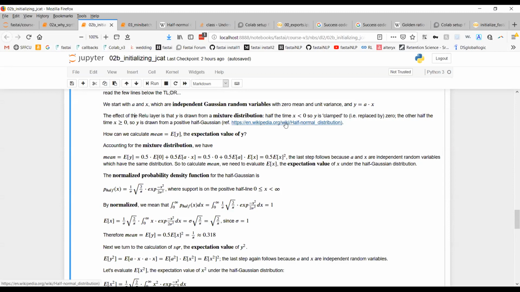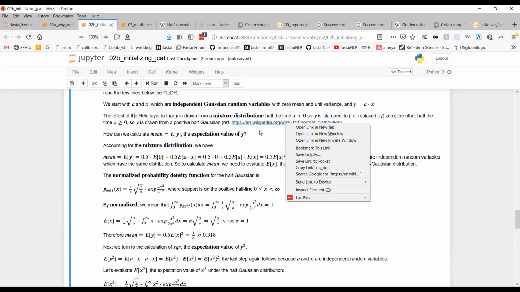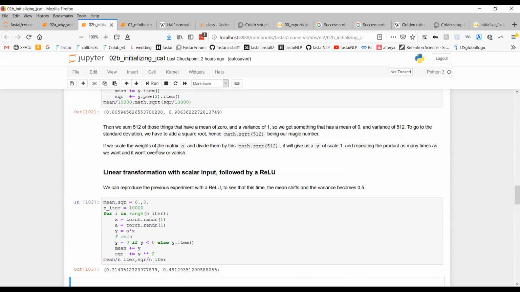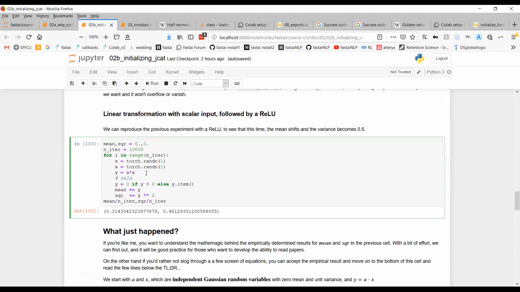Then I have this link to a half Gaussian. You know what a Gaussian is? It looks like a bell-shaped curve. A positive half Gaussian is if you chop off the negative side of that bell-shaped curve and set it all equal to 0. That's a half Gaussian.